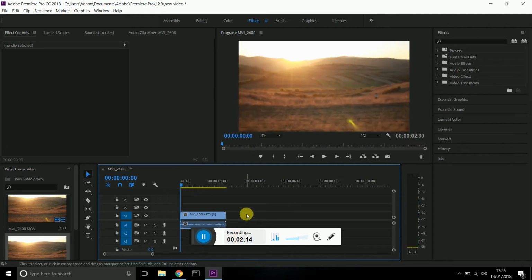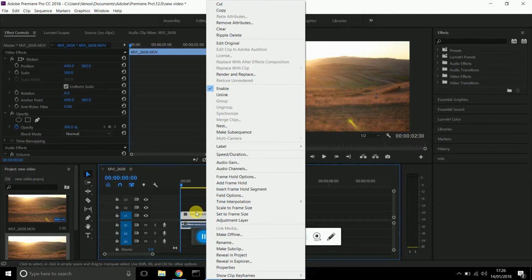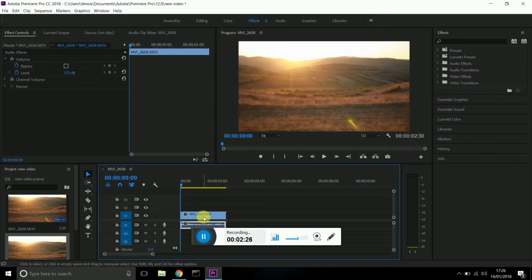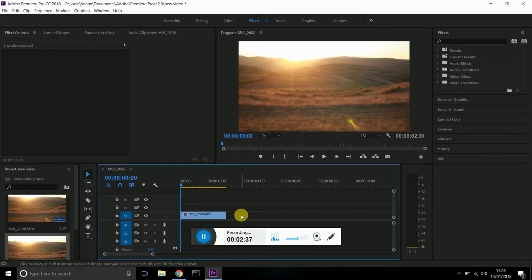The first thing I do, if I don't need the sound here, is I'm just gonna right click on it and hit unlink, and now the video and the sound are two different things. So I'm just gonna hit delete and delete the sound because I don't need it.